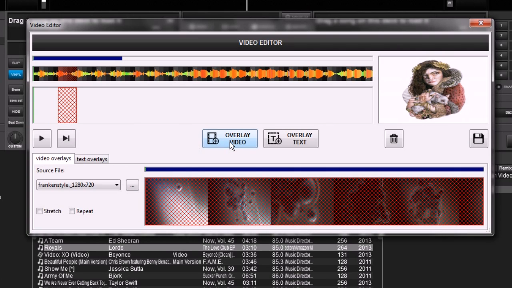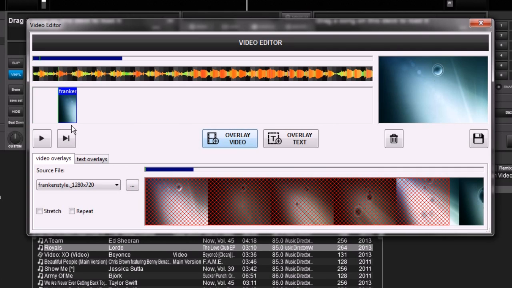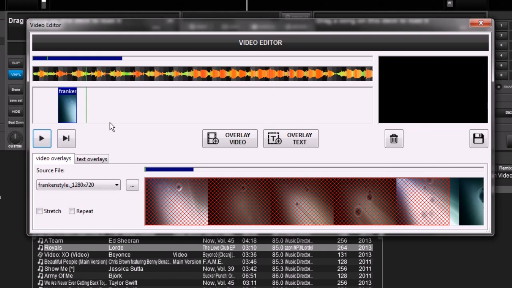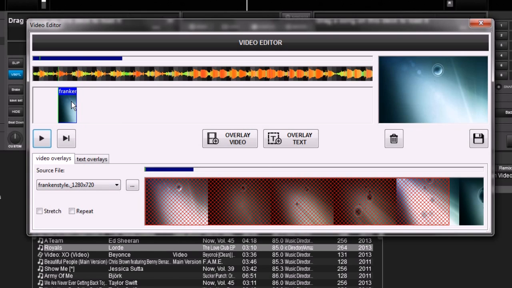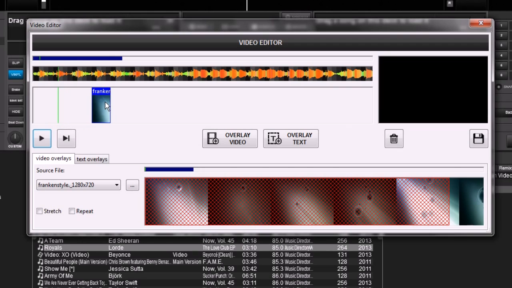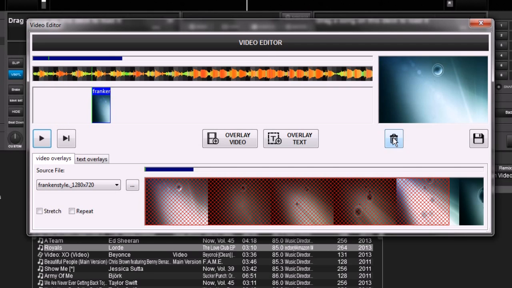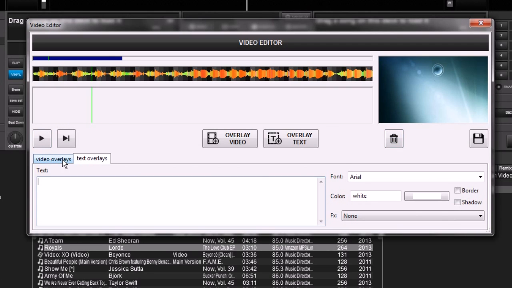Okay. Now we're going to click overlay video. Now that video is just in this section right here. You can see the green markers right there. So if we were to play it, say from here, let's double click. If you double click on any part in here, it'll start playing from that point. You see our screen is black. As soon as it hits that point, our loop starts and then it stops. We can select this and move it around if we want to move it to a different spot, or we can just hit the delete button.